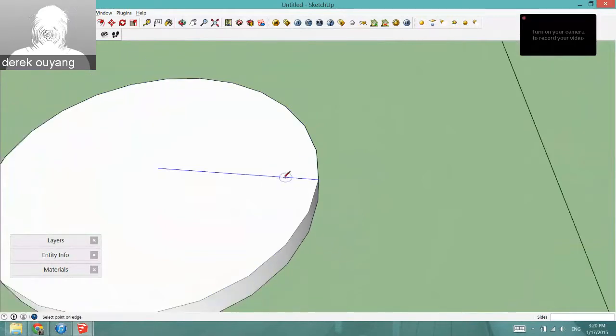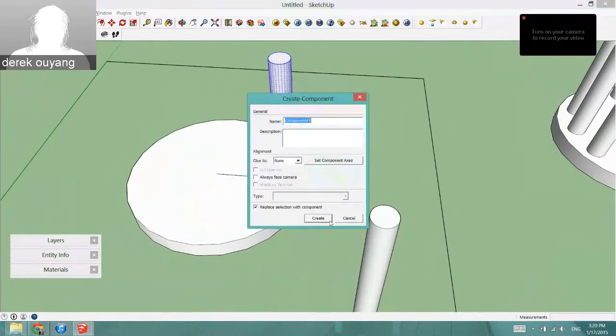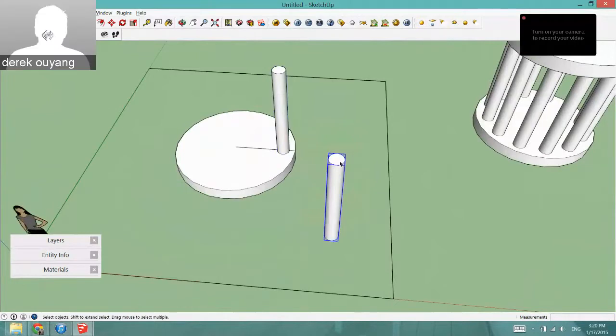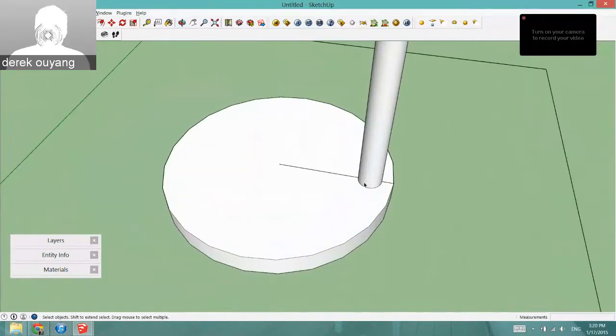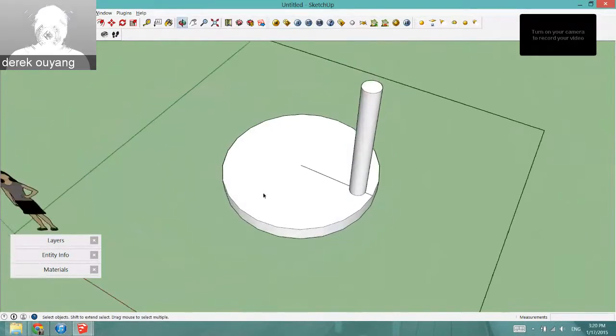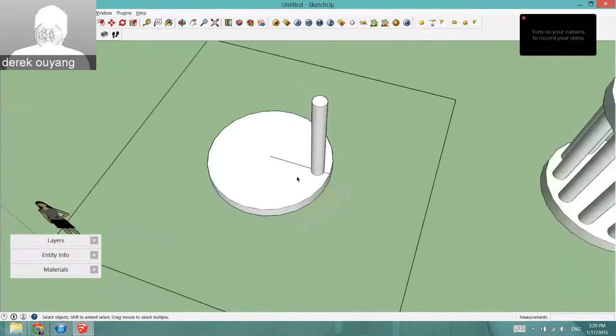And now let's make our 1 foot diameter, our 6-inch radius column. Pull it up 8 feet, and then let's make that a component. Delete this first one we made. And we could delete this guideline as well at this point, but we can also delete it later.